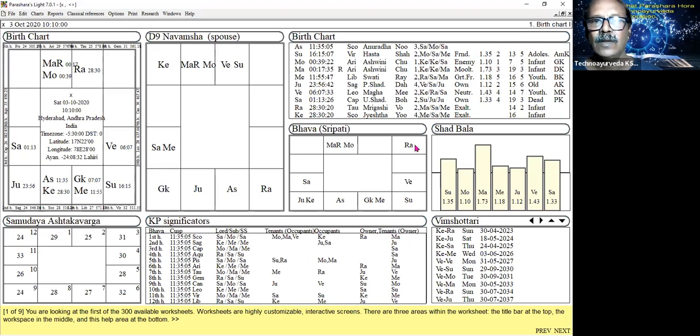Here you have lots of calculations. The birth chart or the Lagna Kundali, D9 is the Navamsha Kundali, and the Vargas, which we are going to calculate as the Janma Kundali, Hora, Drekkana, like that. Here you see the Bhava chart, which is going to be calculated here. Do you see any difference between this particular birth chart and the Bhava chart?